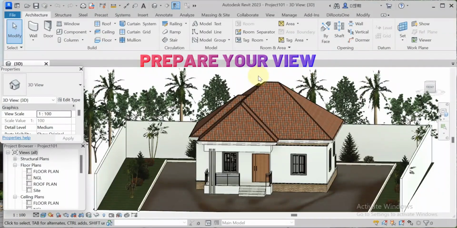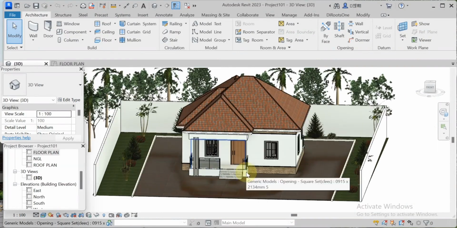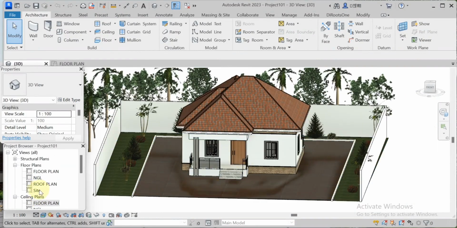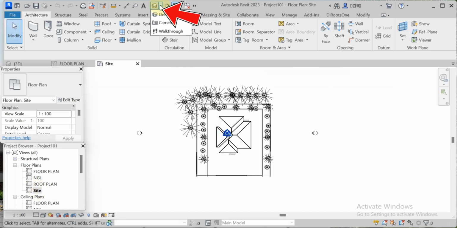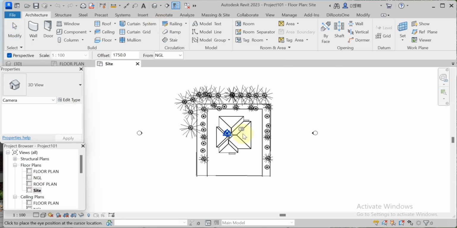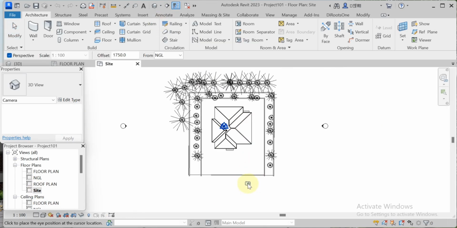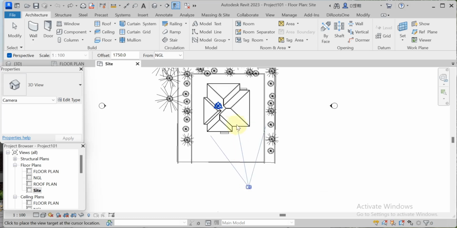Step 1. Prepare your view. Rendering starts with your view. Now let's pick a camera point. Head over to the site. Click on this arrow drop down. Click on camera. Now pick a point from a distance. Click on it. Pick the camera down. Make sure it covers the building.